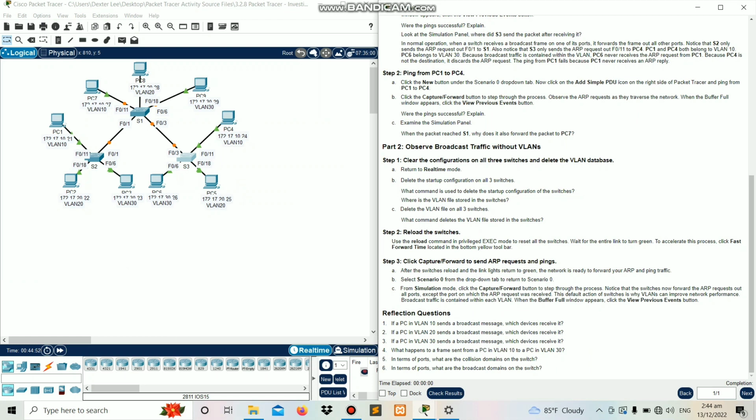So, at this juncture, we are going to proceed to the second part of this investigation of a VLAN implementation, which is to observe broadcast traffic without VLANs. For the first step, clear the configurations on all three switches and delete the VLAN database. First return to the real-time mode here and delete the startup configuration on all three switches.